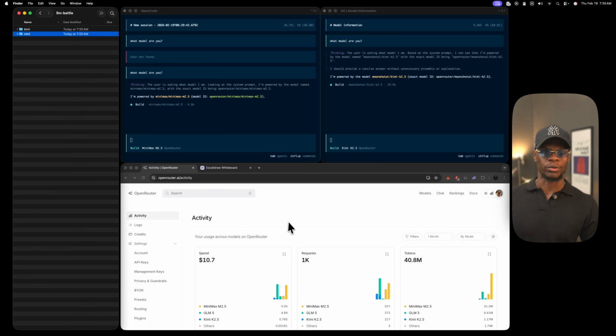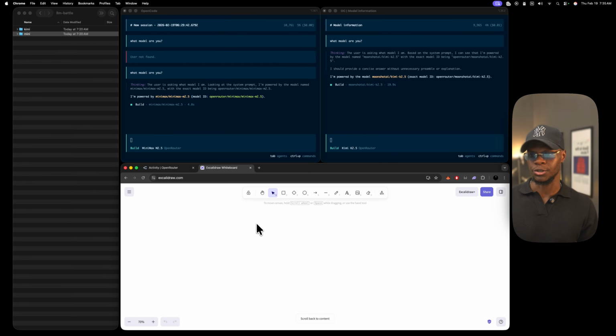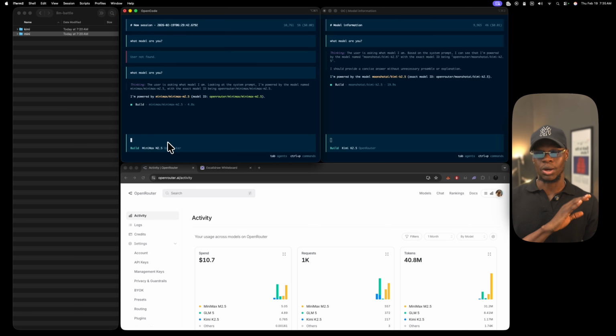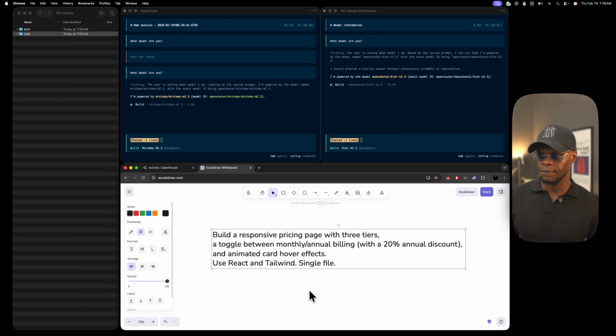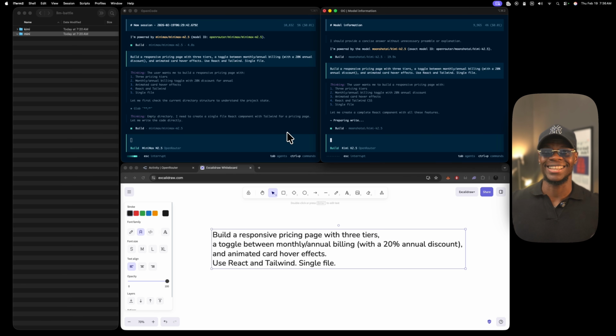We're making use of Open Router, so we have our API key connected to Open Code. Works really well. One API key, multiple models, perfect. And I have an Excalidraw thing here in case I want to show diagrams and stuff. Okay, so let's get right into it without wasting much of your time. So this is the first prompt, so let's get into it.